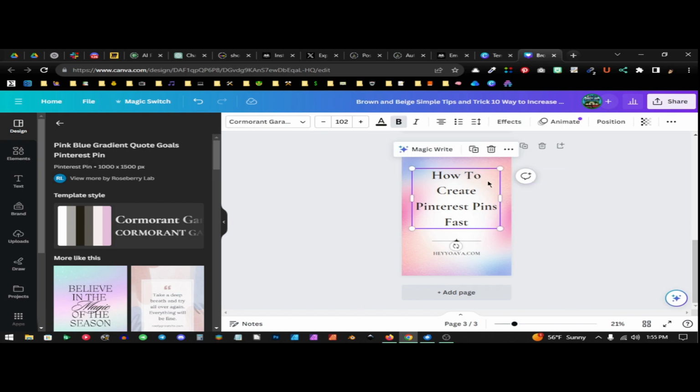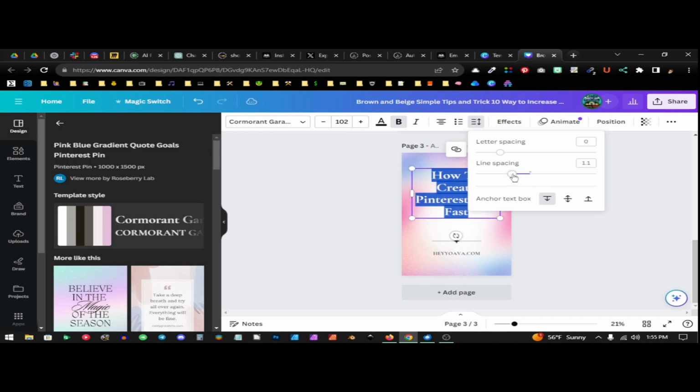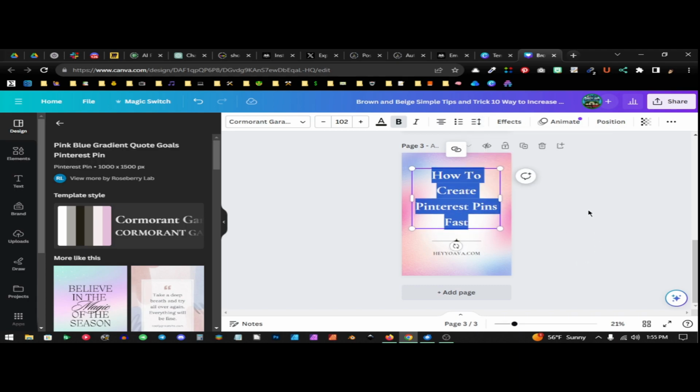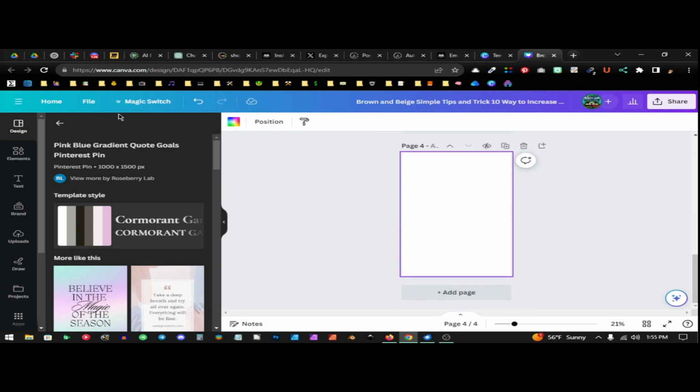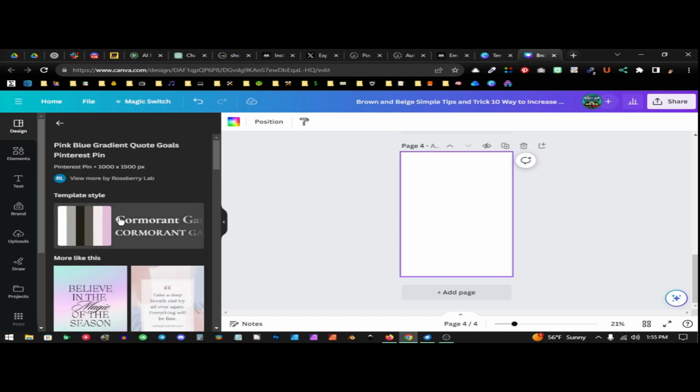You can also change the spacing in between the words here by using the spacing. You can make it closer together like this if you have a longer title, or you can spread it out so it fills up the pin more. So there's that one. Like I said, these aren't the most eye-catching pins. This is just for the sake of the video.